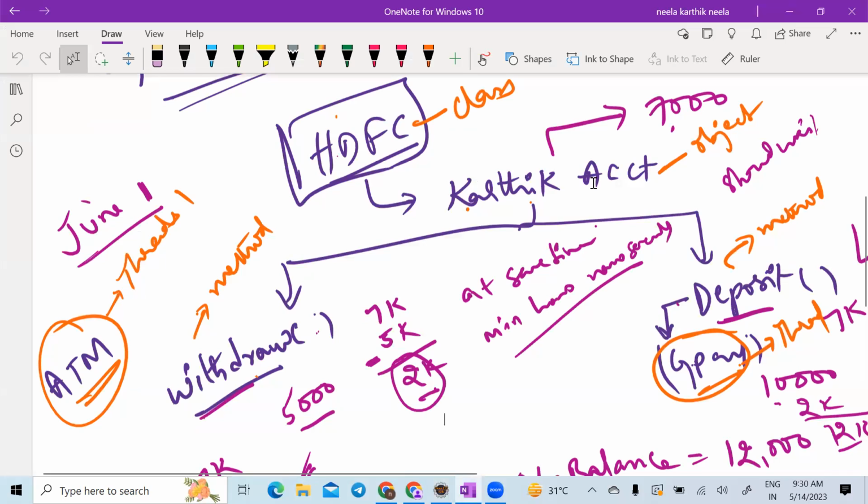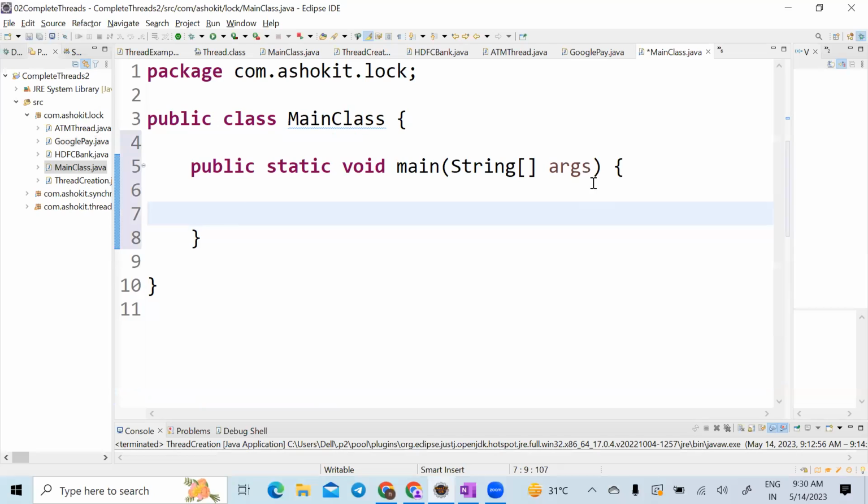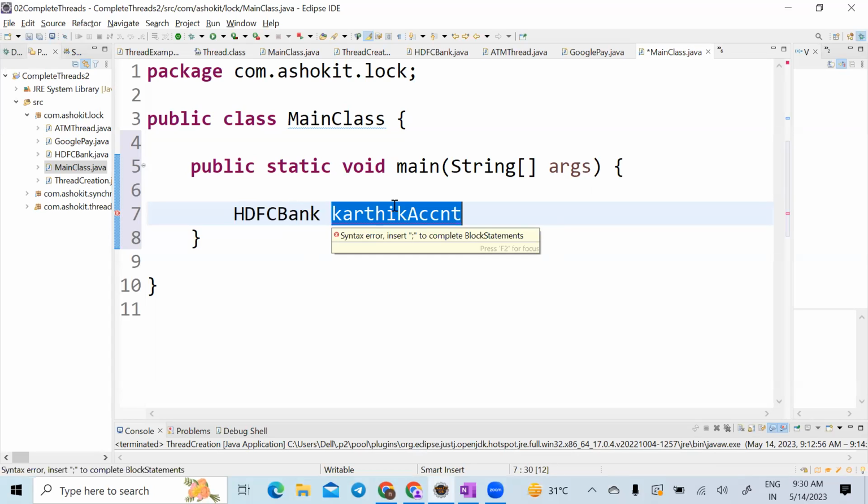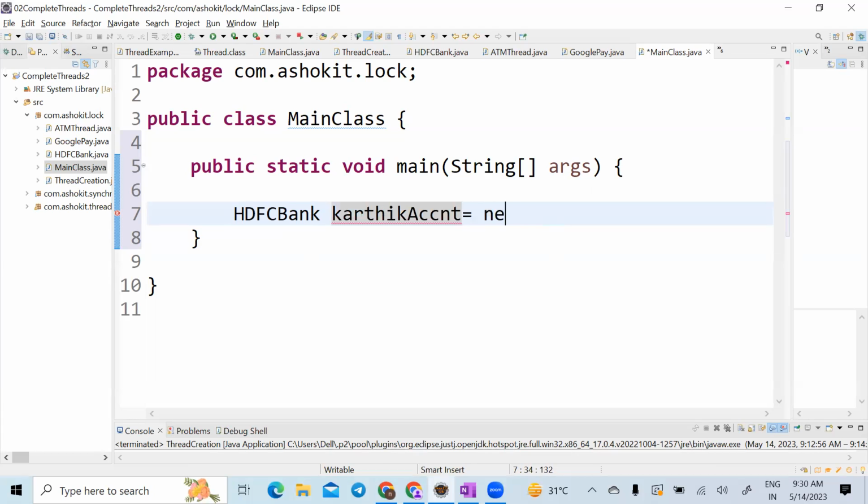First, I need to create, for this HDFC class, an account. I mean, like, Karthik account is an object. So HDFC bank Karthik account. This is a reference variable name. It can be anything. It can be A, B, C. For the time being, in order to understand, I'm keeping it as Karthik account. Now, new HDFC bank. Can I say I have created a Karthik account object?